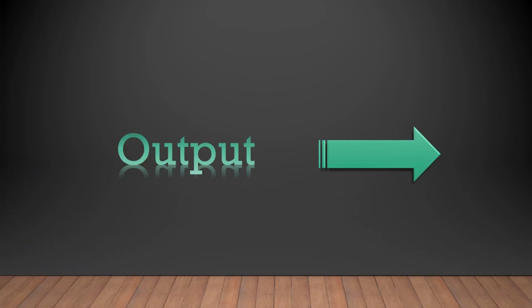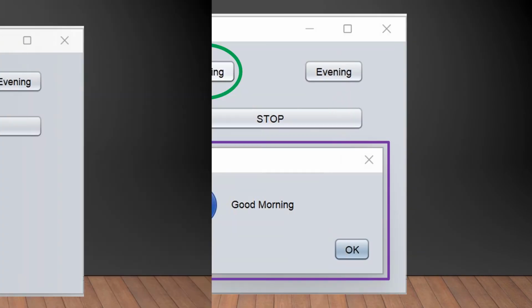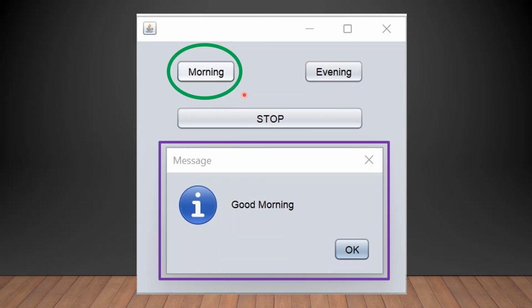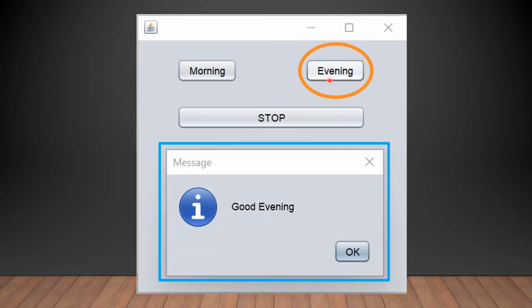Now let us see the output. So here is our output. We have the 3 buttons and we will be displayed with different messages whenever we click on them. First we are going to use the morning button. We will click on the morning button and then we will be displayed with the message good morning. Then we are going to click on the evening button and then we are being displayed with the message good evening.